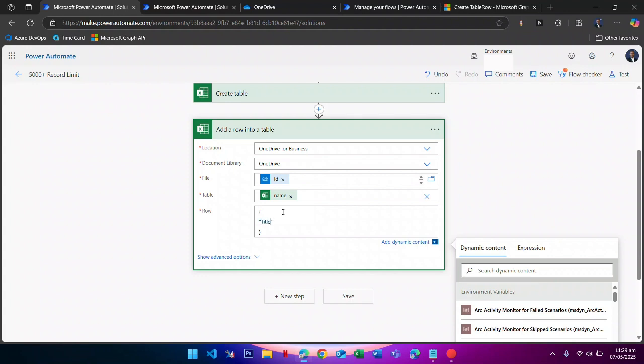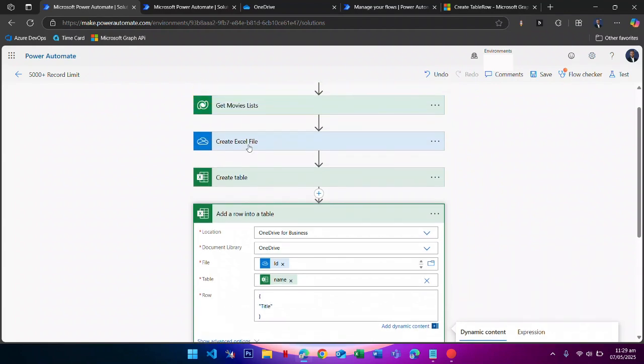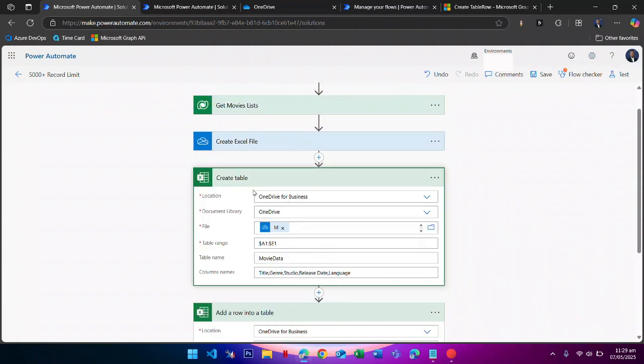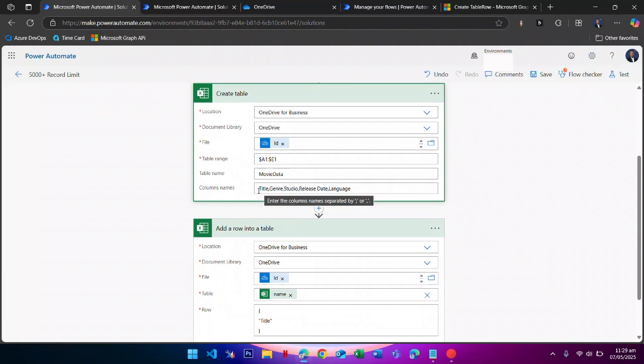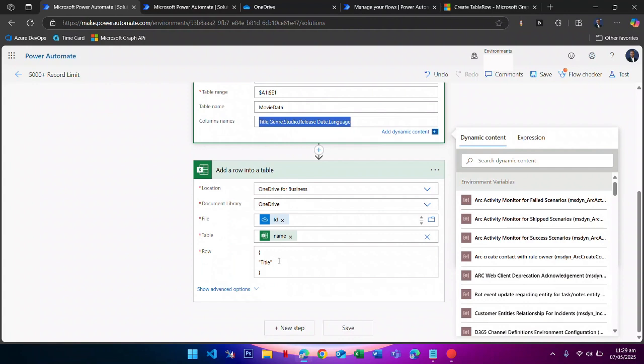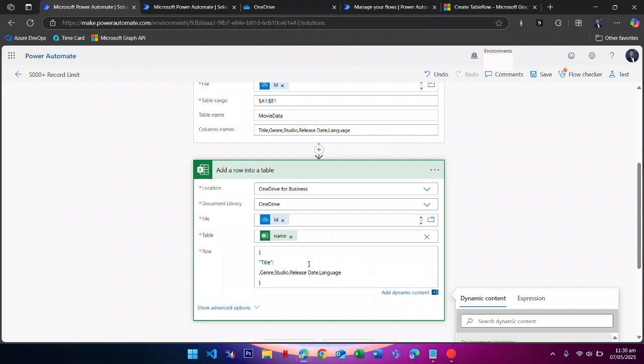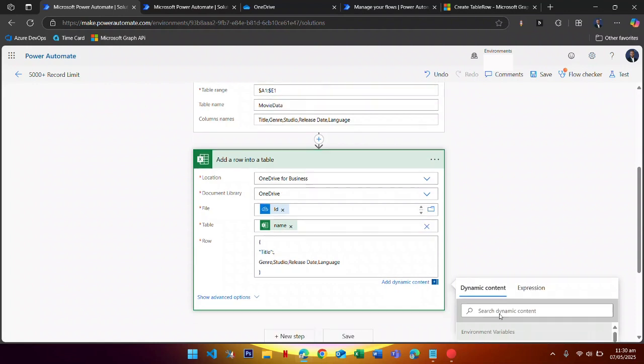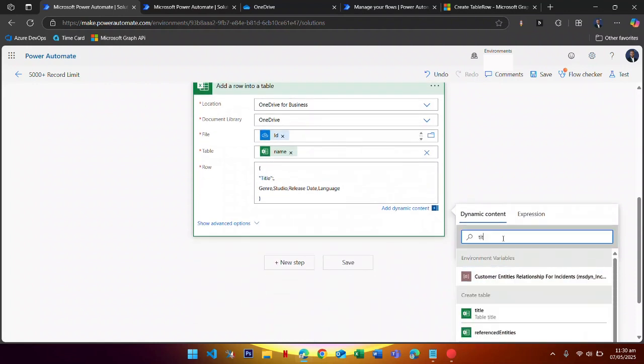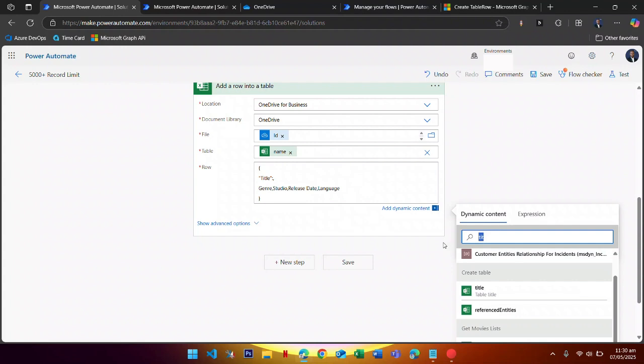So first one is title, so it must correspond with these ones that are here. In fact, I could just copy and then paste here, then format it as JSON. Okay, format it as JSON, then title of the movie, title.